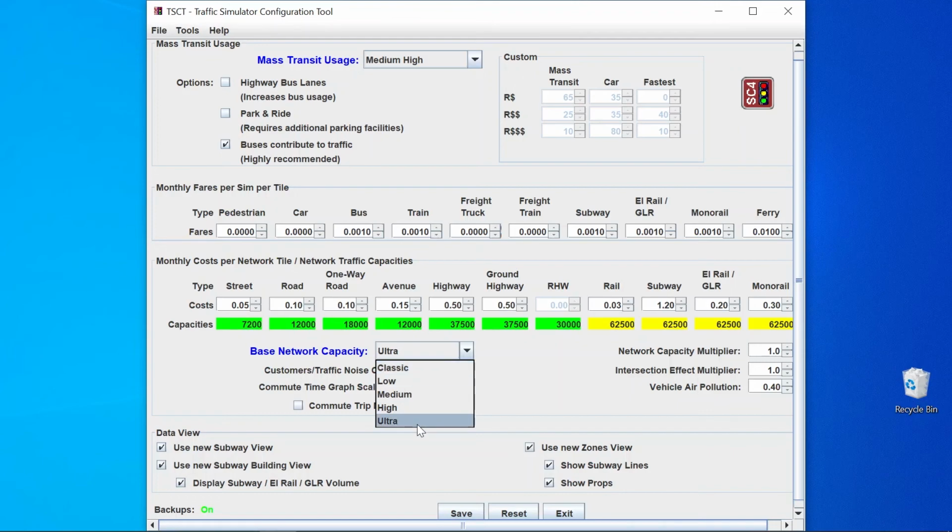So on a modern computer, I would select Ultra. If you set it to a lower setting than Ultra, you'll have things like a city of 6,000, 10,000, 20,000 people having severe traffic problems, even though you have fairly high capacity roads. So I think Ultra is the most realistic, but it's entirely up to preference.